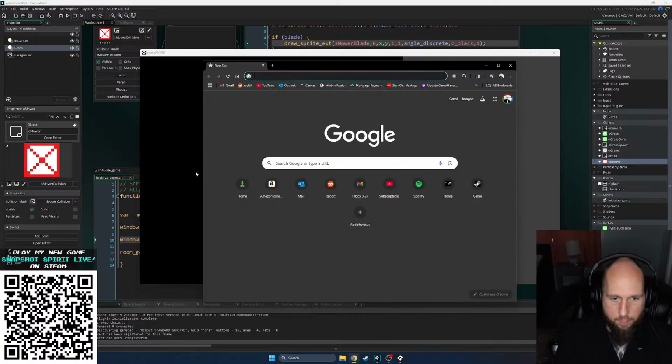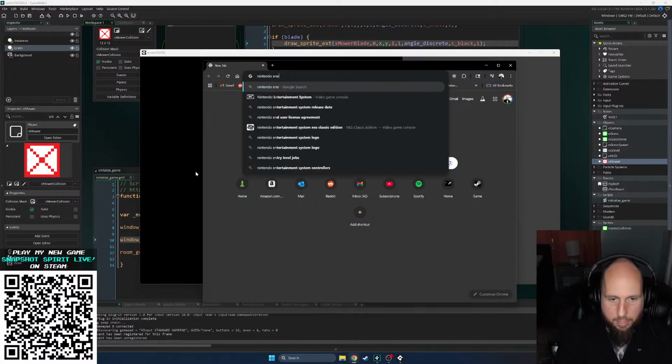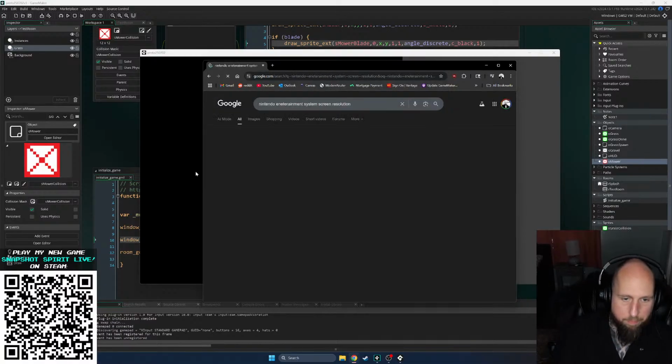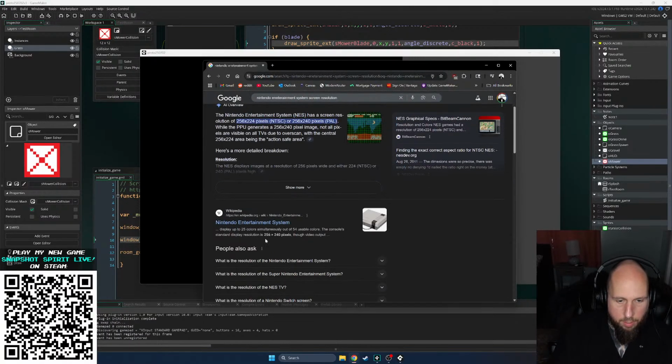NES, Nintendo Entertainment System, screen resolution. Display up to 25 colors out of 54 usable colors. Display resolution was 256 by 240.